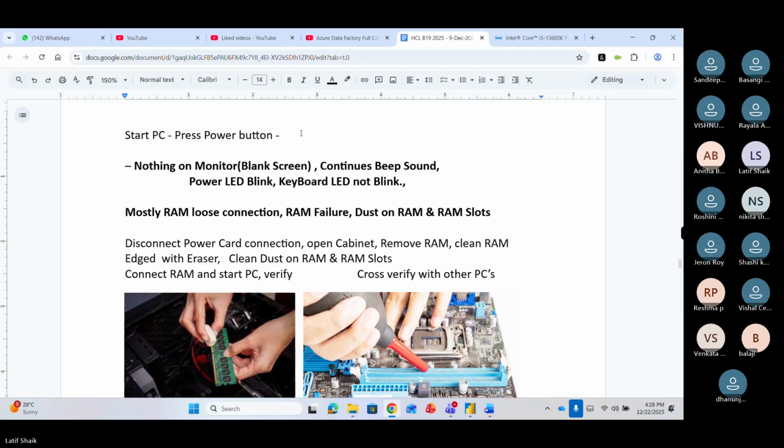Remove the cover and see the RAM. Remove the RAM. Clean the RAM edges with an eraser. Clean the dust on the RAM and RAM slots. Insert the RAM, connect the power supplies and verify whether it is working or not. If not working, cross verify the RAM may be damaged. Put a different RAM, or put this RAM into a different system, or change the RAM slots and verify, because RAM slots may be damaged.